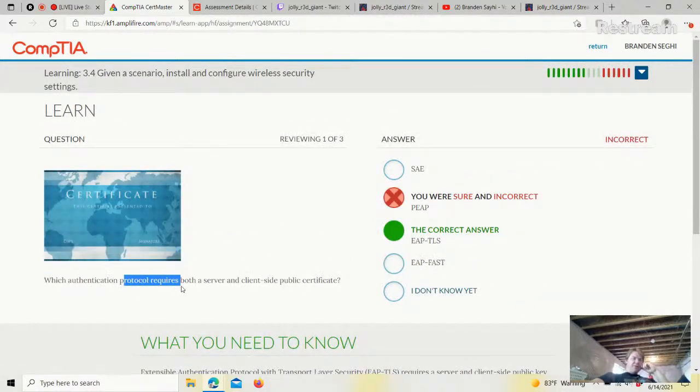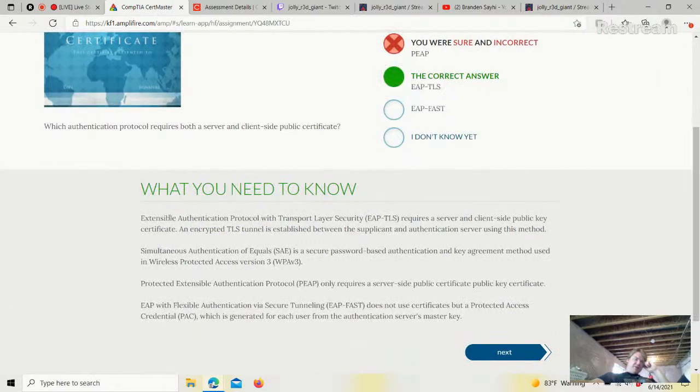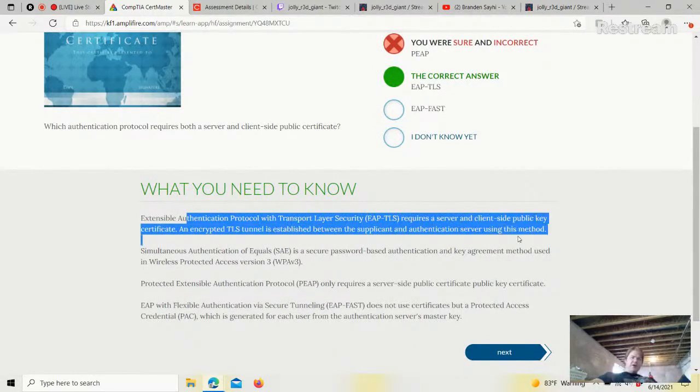Okay, which authentication protocol requires both a server and client-side public certificate? EAP-TLS. Extensible authentication protocol with transport layer security requires a server and client-side public key certificate. An encrypted TLS tunnel is established between the supplicant and authentication server using this method.